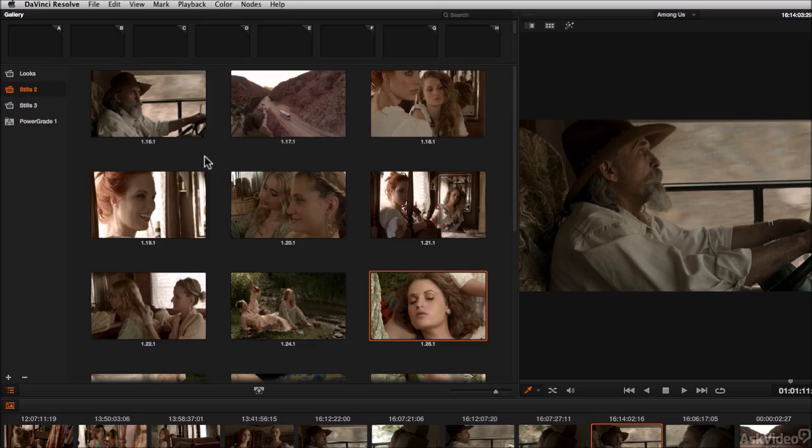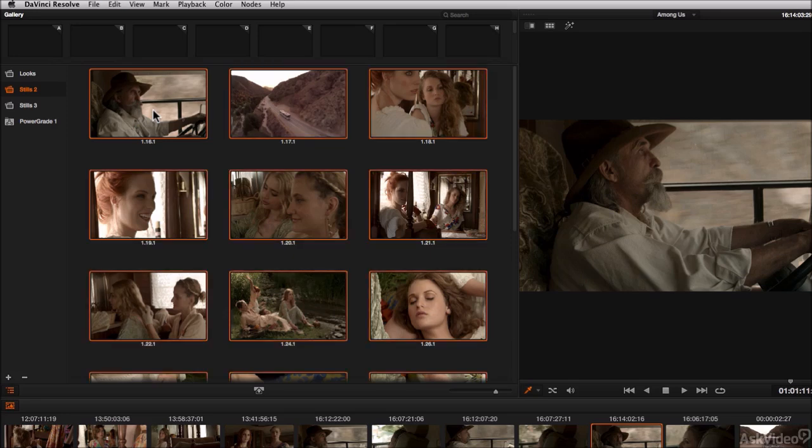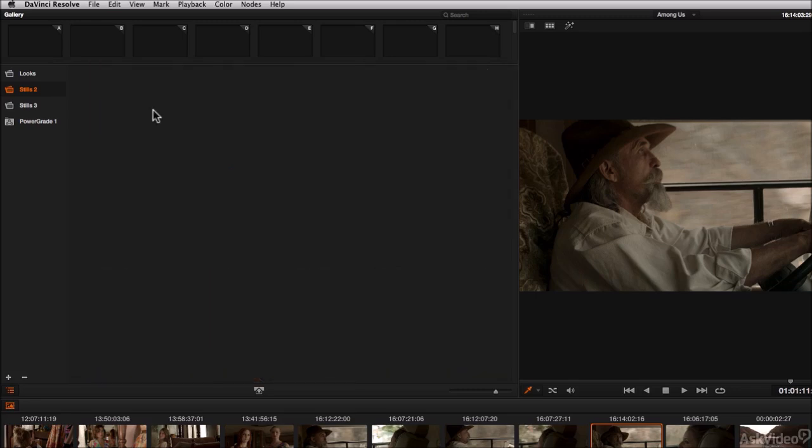Now another handy way of doing this is sometimes you want to delete all the stills in an individual page. There's a couple different ways you could approach this. You could either delete the entire page, which we'll look at in a moment, or you can select one still on the page and then press Command A on a Mac for select all, or Control A on a PC for select all. And once everything's selected, delete.